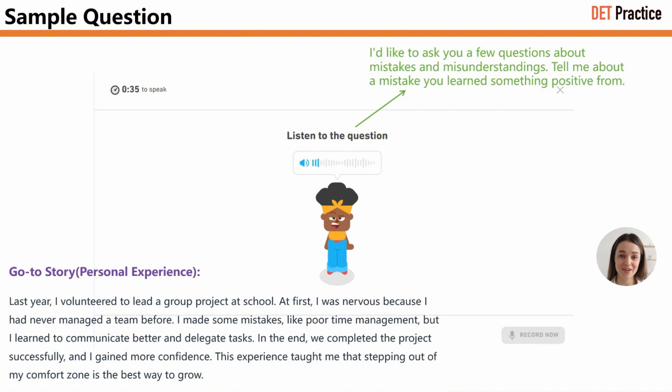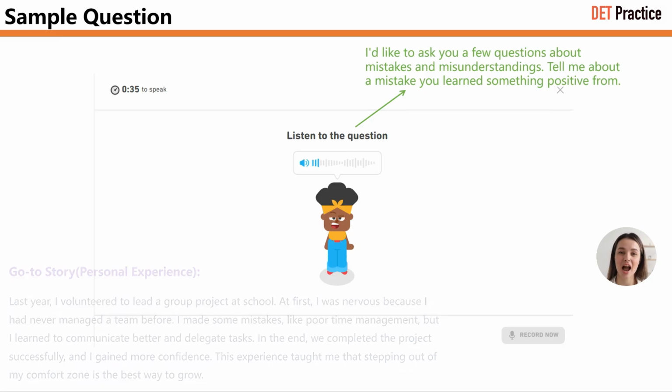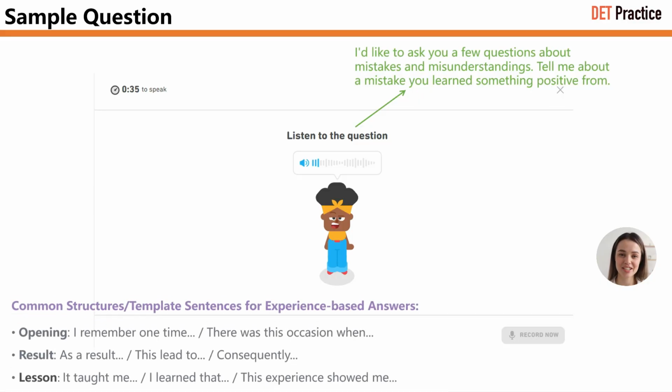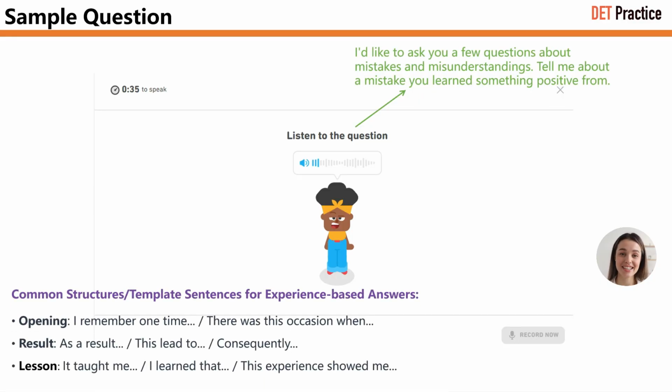Good. This little story is about learning from past mistakes. This is quite suitable for the question we encountered. Combined with template sentences commonly used for experience-type questions, we can quickly organize an answer.